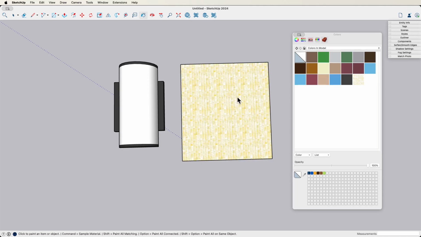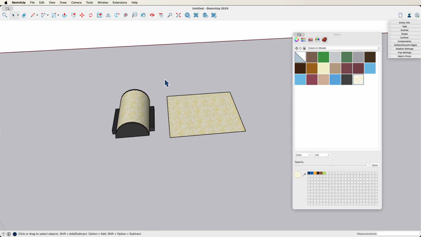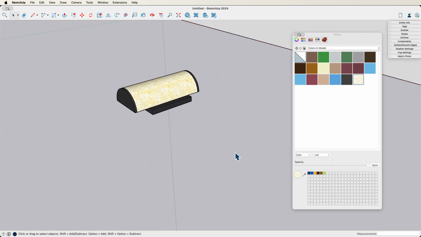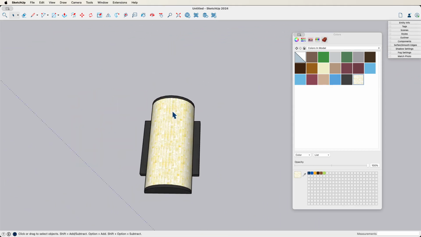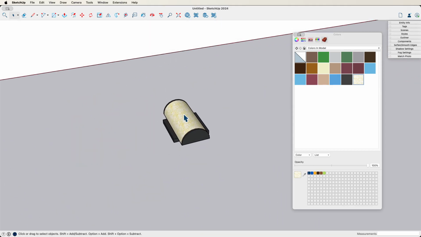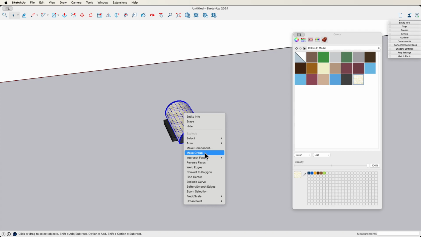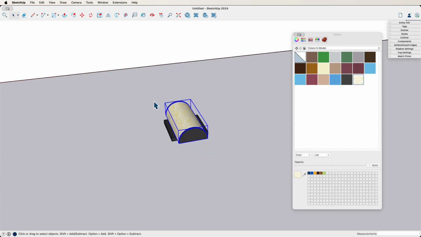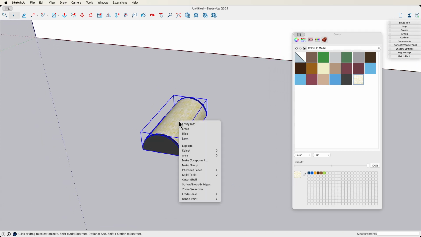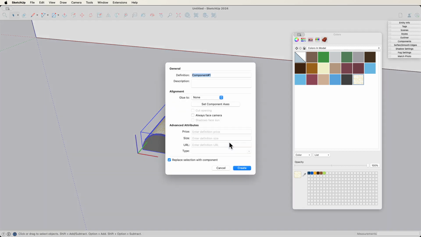All right, and let's come in here. Whoops. And let's sample that and apply it here. And there we go. That's a cool looking little sconce. I like how that looks. Very unique. I'm gonna triple click that, make it its own group. So now I have two groups, this group here, and I'm gonna take both of those and I'm gonna say make component.